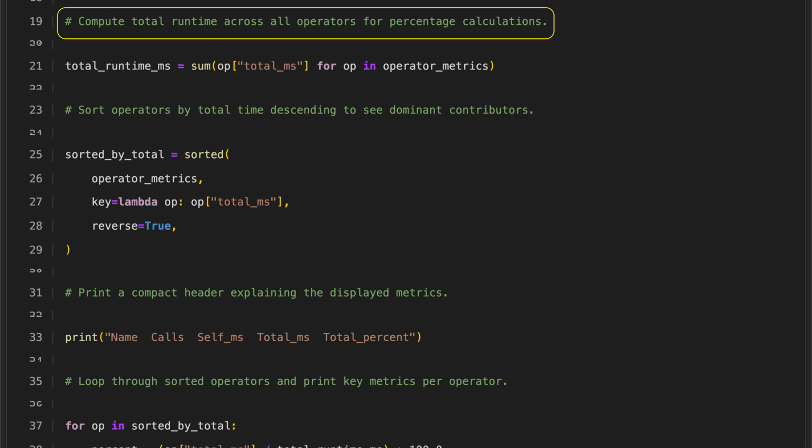The code computes the total runtime in milliseconds by summing the runtime values for all operators in the operator metrics list. It goes through each operator, takes its total milliseconds value, and adds them together. This combined runtime is then used in later steps to calculate how much each operator contributes as a percentage to the overall runtime.